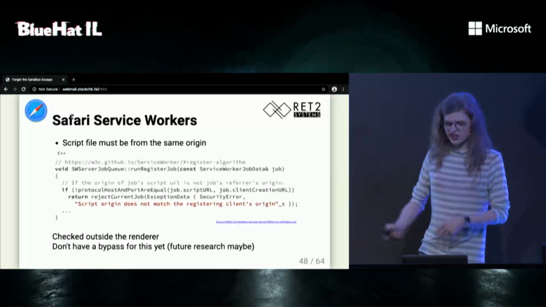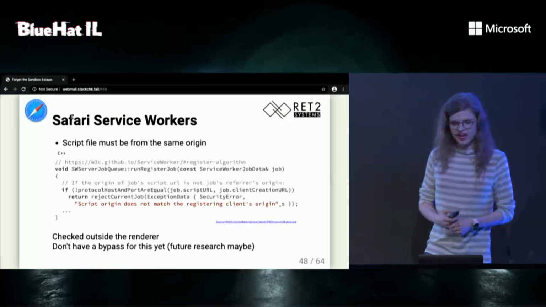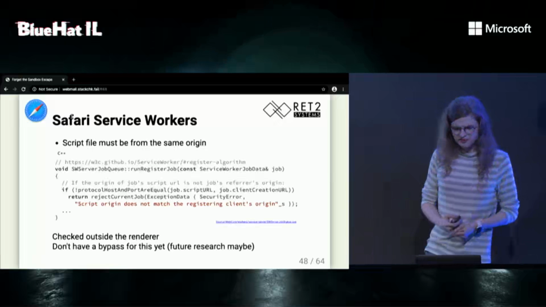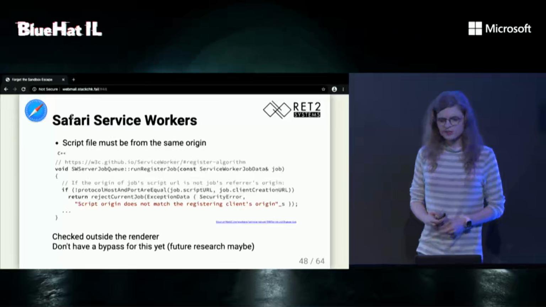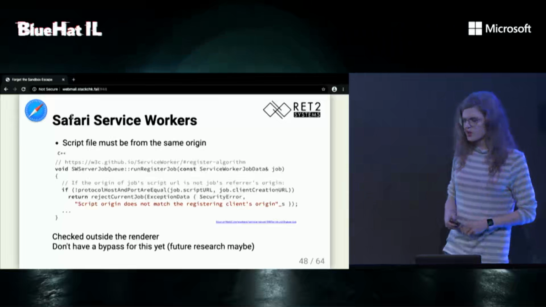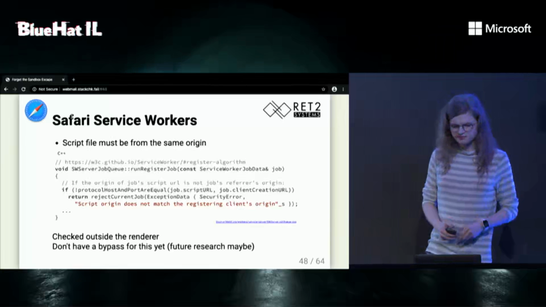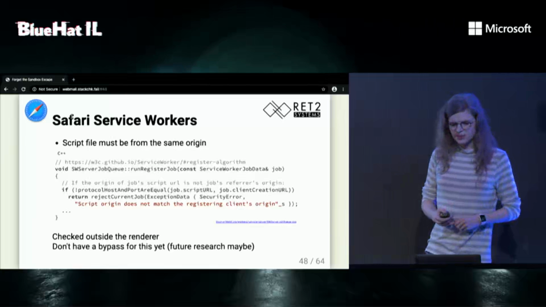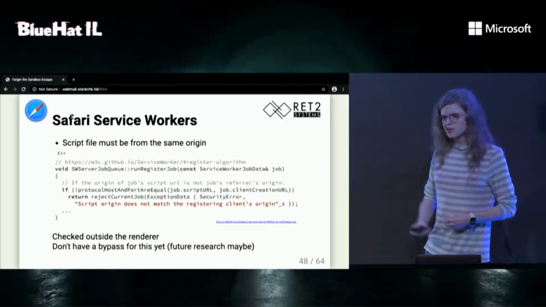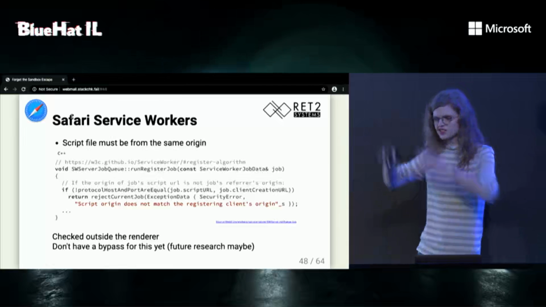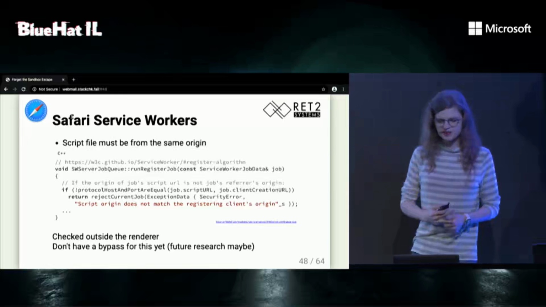So once again, looking at Safari, because most of my research is in Safari, I want to take a look at where these checks are done. The first check that we cared about was that the script must be on the same origin. This is done in a function called run registered job when the initial service worker is registered. Now, this is not actually in the rendering engine, unfortunately. This function is outside of it because the rendering engine tells the main browser to begin registering the service worker, and the first check is done here.